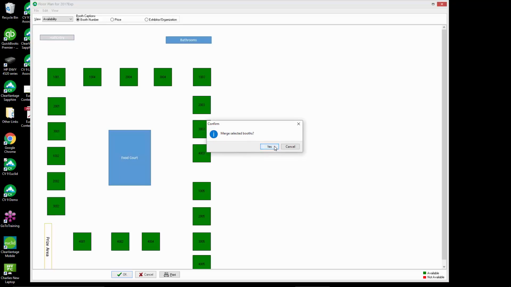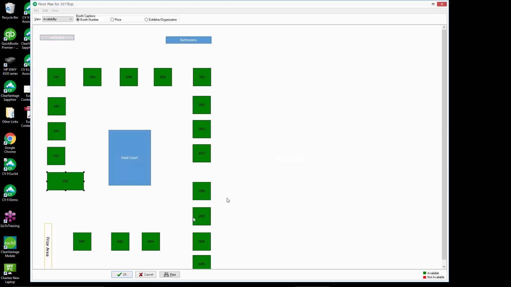It'll prompt me to confirm. And now I have a merged booth close to the food court. Now I may want to just change the layout a little bit. Maybe I want it to look like this. So I can change this layout. Right? And so now I have a double booth adjacent to the food court.